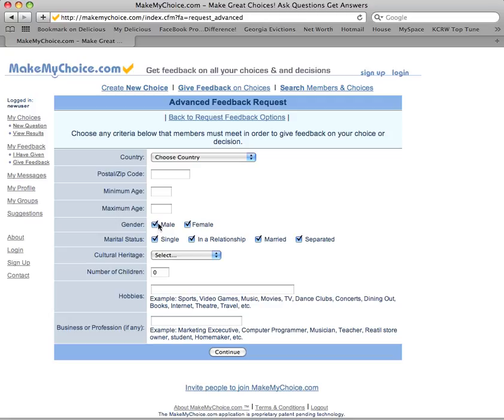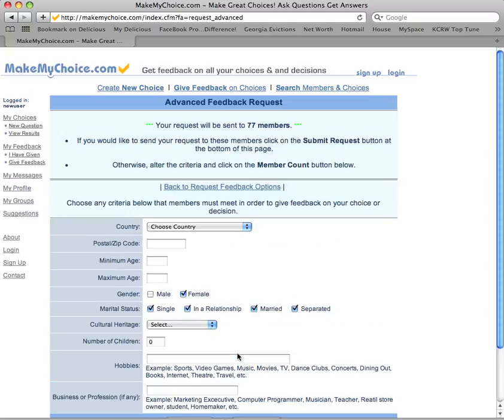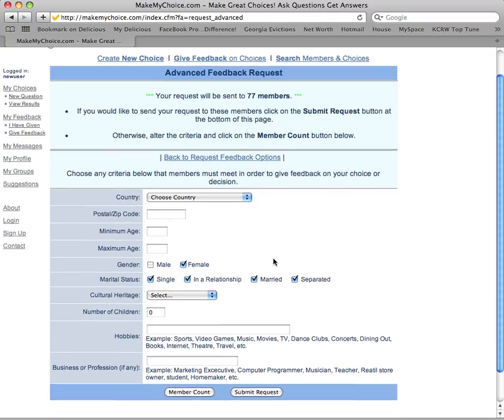And I don't want to ask the guys. I just want to ask the women here. And I don't really care if they're single or in a relationship or married or whatever. I just want general female advice as to what is the best type of restaurant to go to on a first date. So from there, I hit continue. And it shows me that currently there are 77 women signed up. So if I hit submit request, I am going to send that out to all the women, which I'm doing.